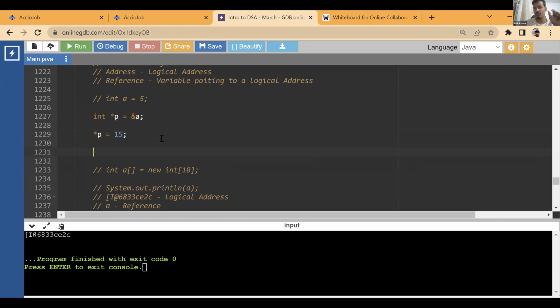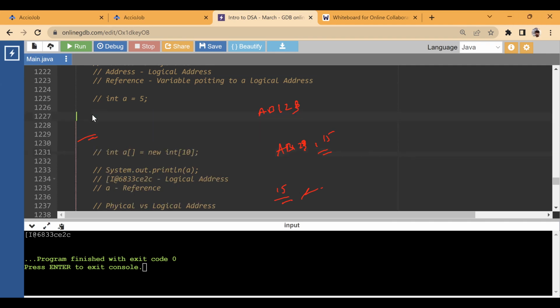We changed the value, but we did not tell it to update A. We told it that whatever address A is pointing to, let's say AB123, update the address AB123 to the value 15. Coincidentally, A is also pointing there. So after this operation, if I print A, it will print 15. So Java cannot use addresses. In Java, there is no concept of pointers. Got it, sir. Got it. Okay.